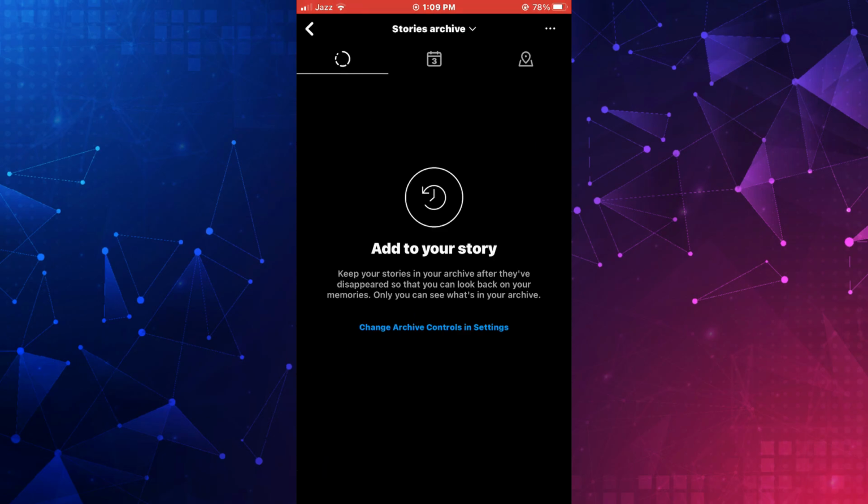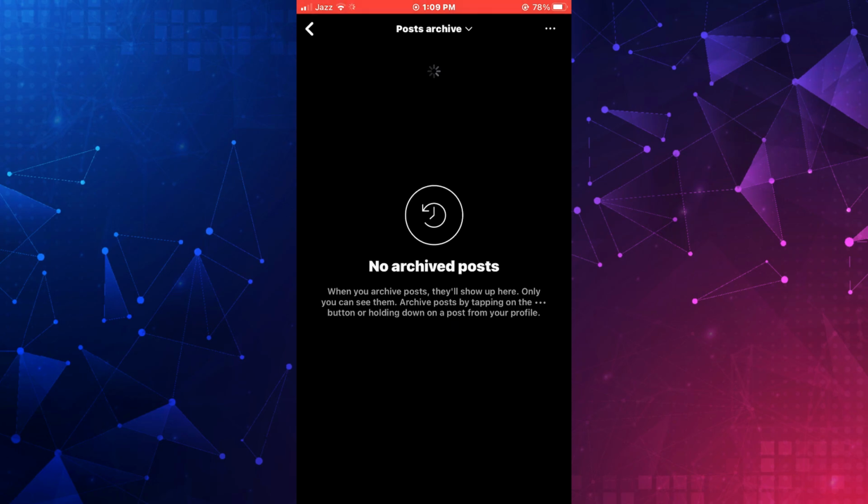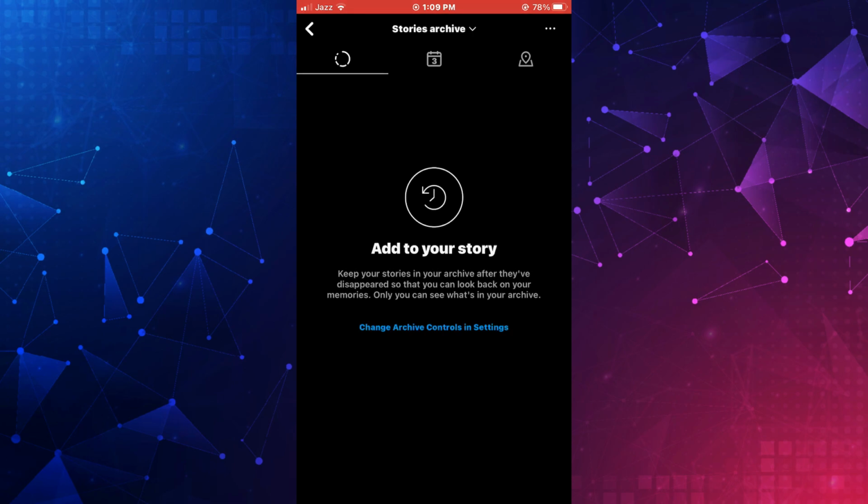Now, all of your old stories will be displayed on your screen. If you can't see them here, then make sure that you are not in the post section from the top. Simply tap on the Stories feature and your old stories will be displayed. You can view your old stories by date or by tapping on the story itself. This feature allows you to revisit your past stories and relive those moments.